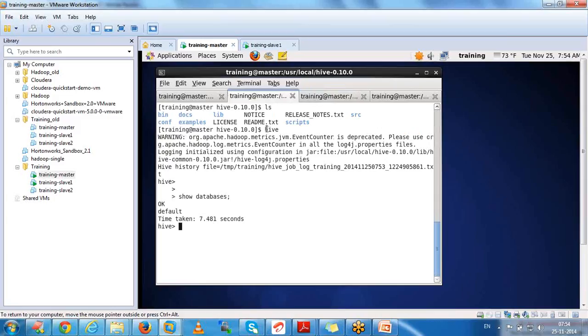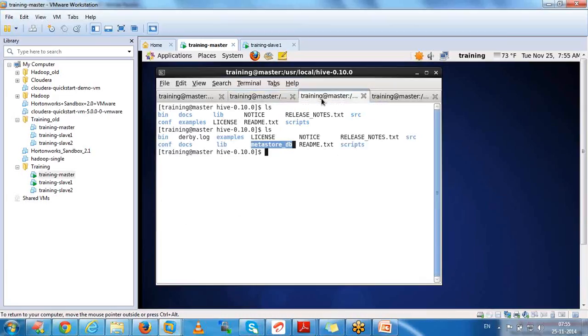So try to run all the Hive queries from a single folder only. Try to execute from one folder only. This is the only problem with Derby. If you configure MySQL, we won't get problems like this. If you configure MySQL, there is no need to bother about which folder we run from. We can type hive from any folder, go to the Hive prompt, and run the Hive queries.